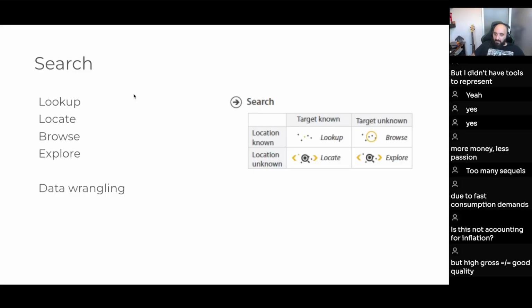Another type of action is searching in general. The idea is to look up, to locate, to browse, to explore. We're going to work on these a bunch in our course as you develop visualizations. This requires a lot of data wrangling. These are some important actions.